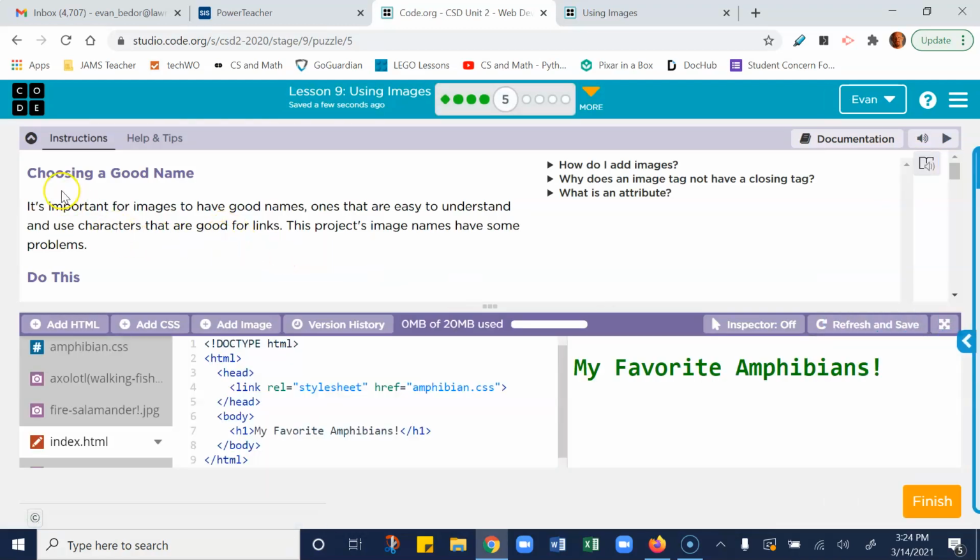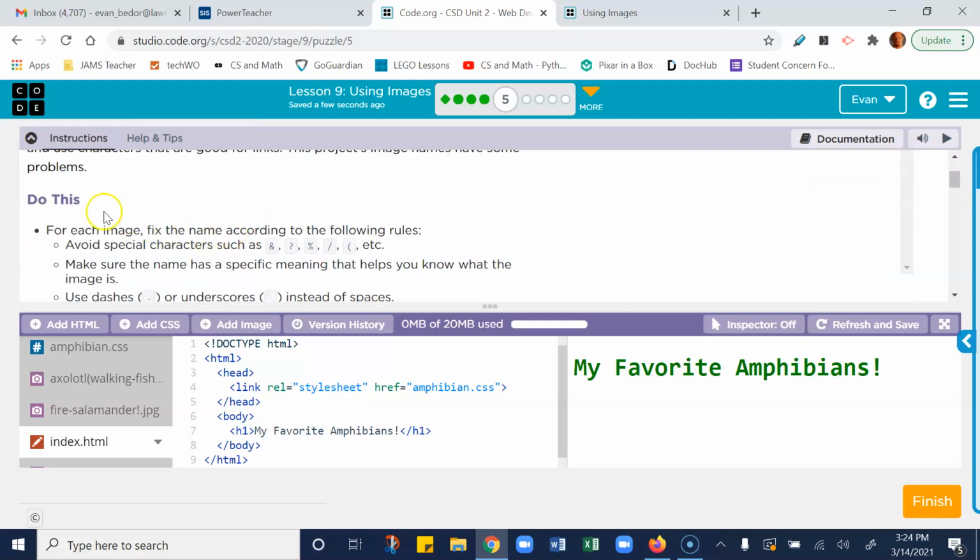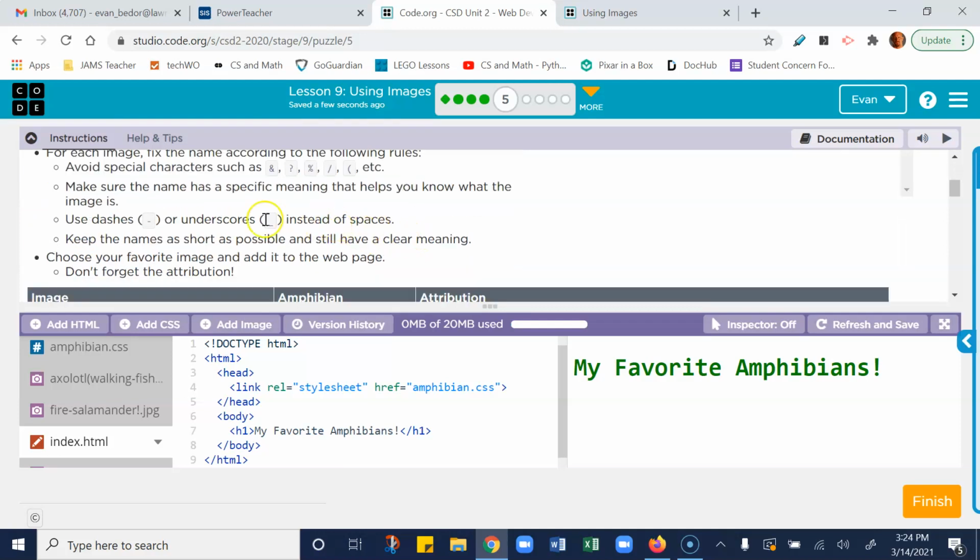Exercise 5, choosing a good name. It's important for images to have good names, ones that are easy to understand and use characters that are good for links. This project's image names have some problems. Do this. For each image, fix the name according to the following rules.